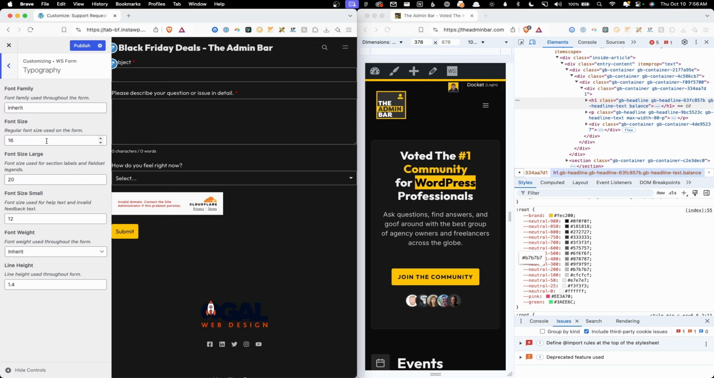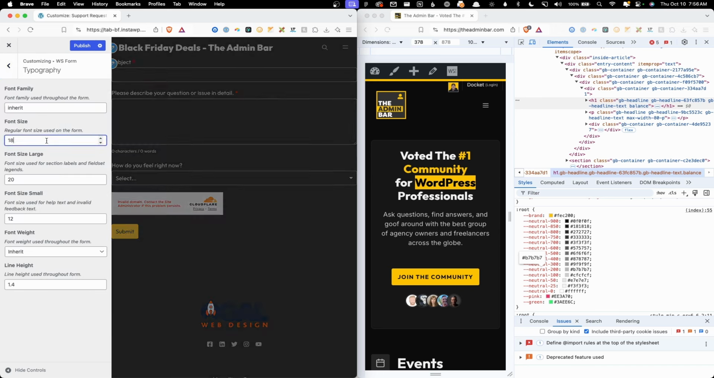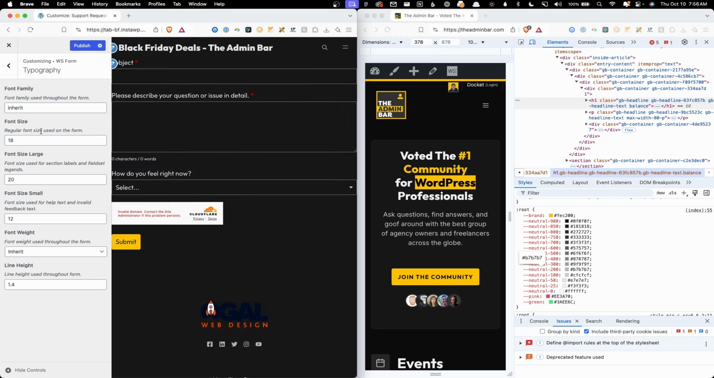We'll go in here into typography. I actually want to set this default font size to 18 pixels, which is going to be the body size on this website, so we'll leave that. The font large size, we'll bump that up to 22 since we bumped up that regular font size, and we'll bump up the small from 12 to 14. That might actually come into play if we have a little opt-in box or something like that. Line height at 1.4 is fine, and it's just going to inherit the fonts from our site, which is perfect.